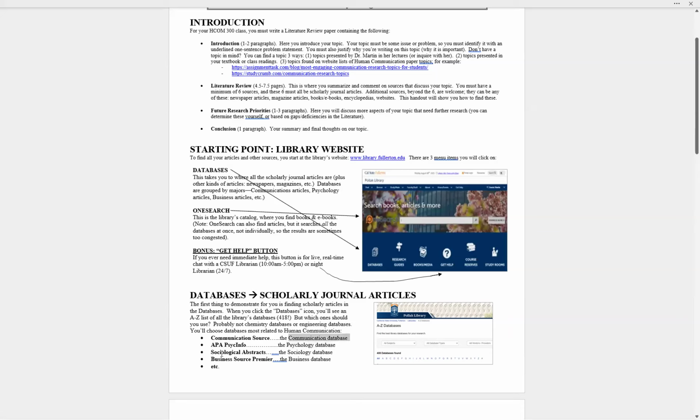So definitely you can. And actually, what if your topic was intercultural communication amongst new immigrant groups? Well, that's a sociological issue. So you could go to Sociological Abstracts, which is the sociology database, and there may be a scholarly journal article from a sociology journal talking about that exact thing of intercultural communication amongst new immigrants.